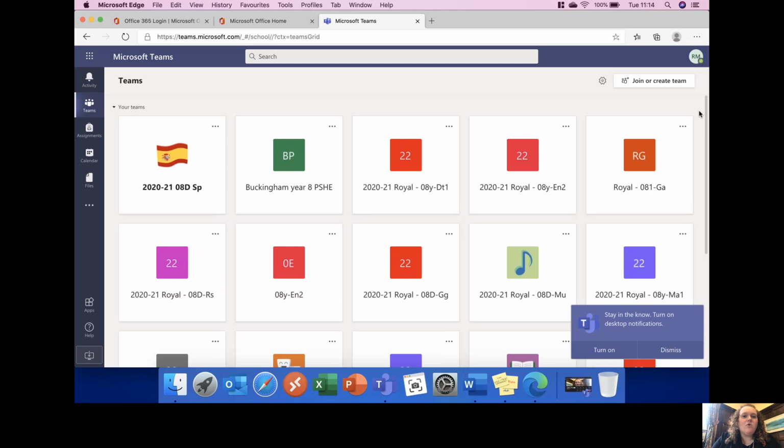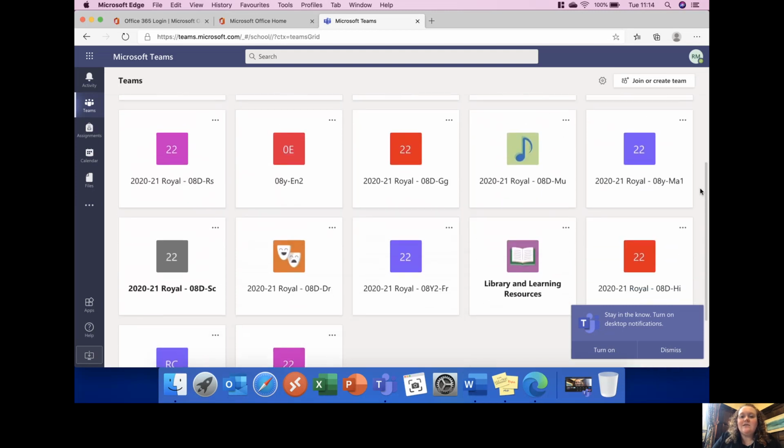Now, the class teams all start with 2020 to 21 because those are all the teams relating to this academic year. It's then followed by your class code. So in Year 7, it might be Balmoral, Buckingham, Sandringham, Windsor. In Year 8, it might be A, B, C, D or X, Y. So the code is relating to the class, and the last couple of letters is the subject name. So on that first team there, you can see it's 2020 to 21, 8D, and that is the Spanish team. So you should have one of these teams for each of your lessons.